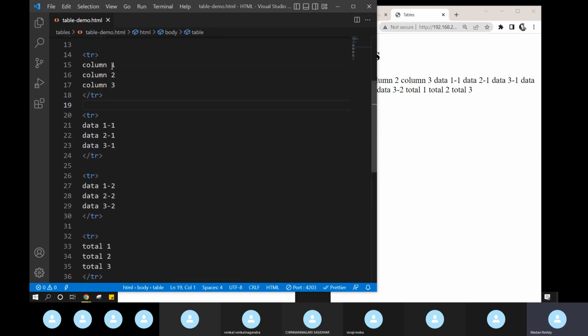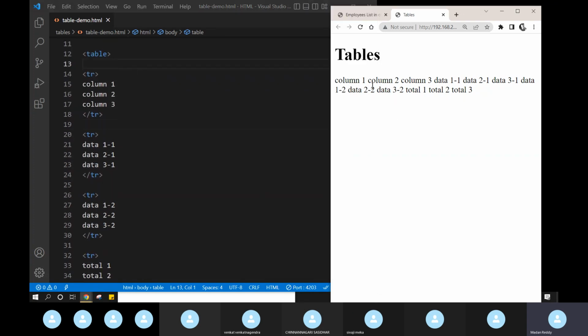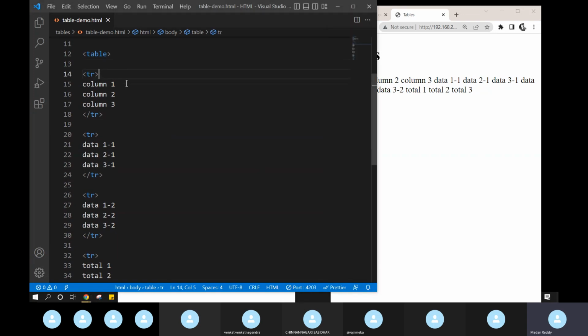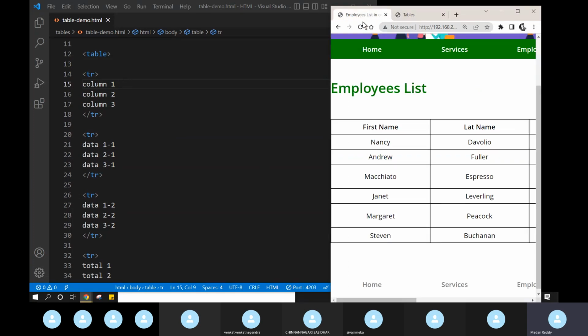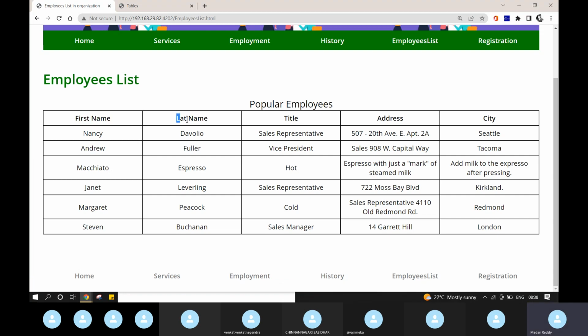Now we know that these columns are part of everything. One more thing I forgot to tell you: everything becomes a cell. It is called a table data cell. This is a cell, this is a cell, everything is a cell. The table contains table rows, and each table row contains cells.